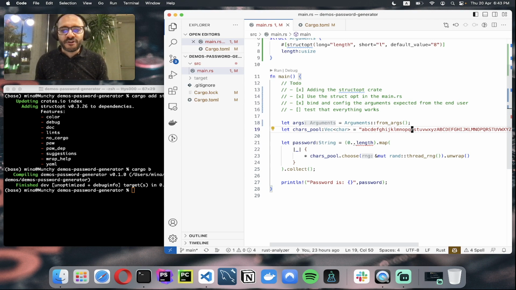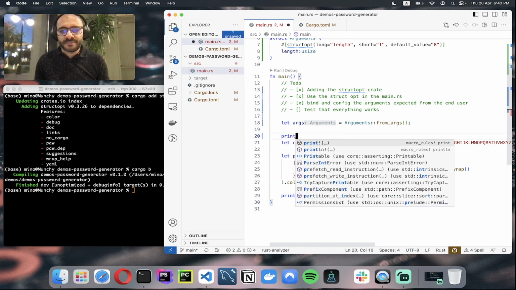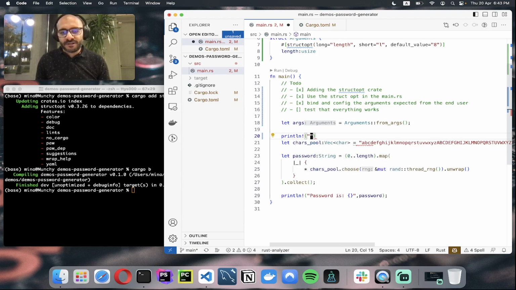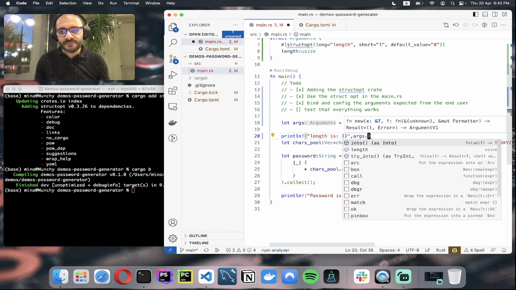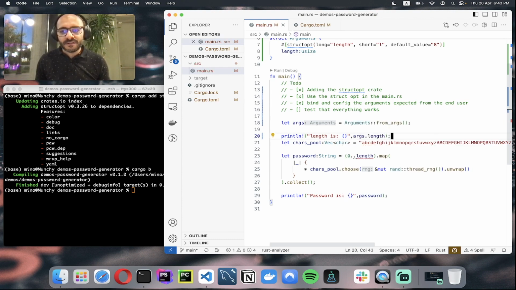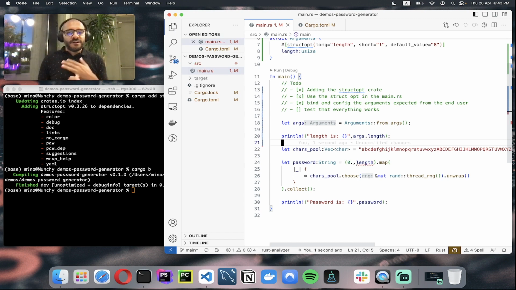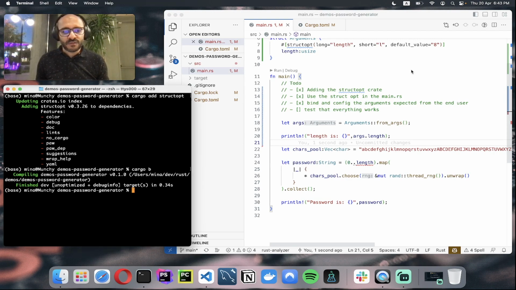So now I have my args. Just to make sure, I'll print line, "length is", and then I pass the length, and here you can access it from the args object. And we will try to run it with the length and without the length, and with the long name and short name, just to let you comprehend and understand the whole thing. So let me run it.